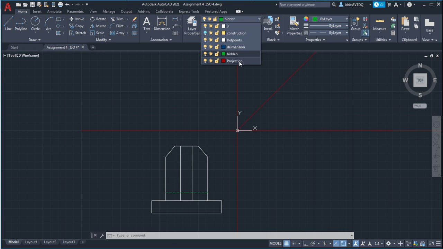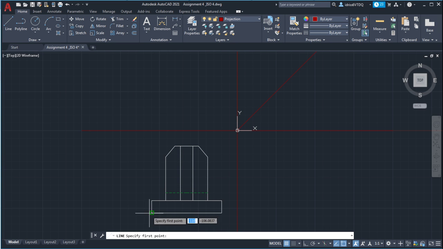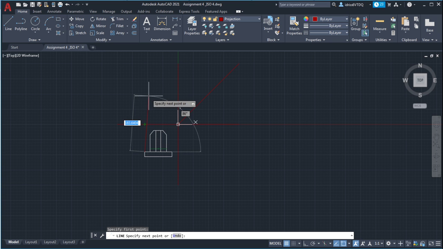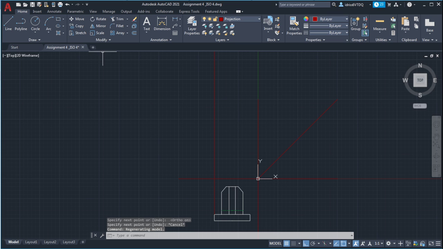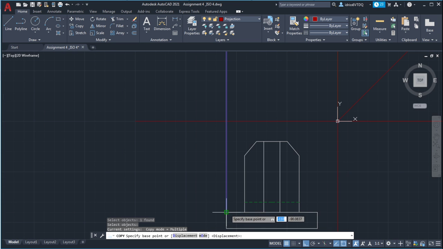Now we need to add the extension lines. Now go to the projection line. Take it from here. Now we use the same method I used previously, using this one. Then you can just copy and paste. Copy, select object, enter. Specify base point. This is the base point. Here, this one, this one. All right.